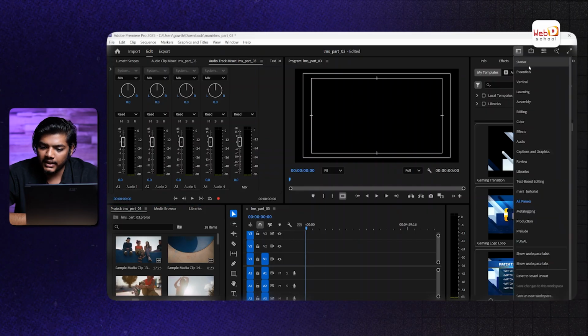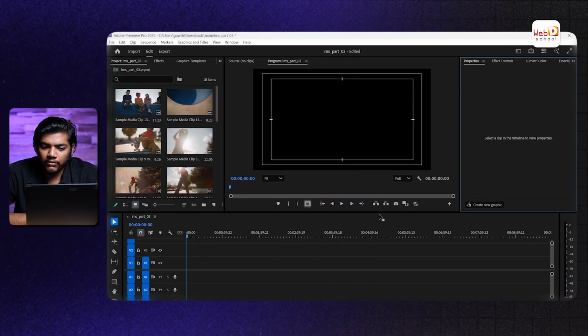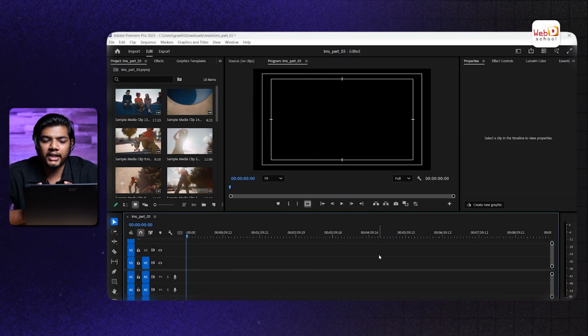The next one is the Essentials workspace. In this Essentials workspace, we can customize anything we want, and by using the Essentials workspace, we can avoid using the other workspaces, as well as audio and editing and color. Everything we can put in this only. This workspace is convenient to work with, as all the workspaces are included in it.